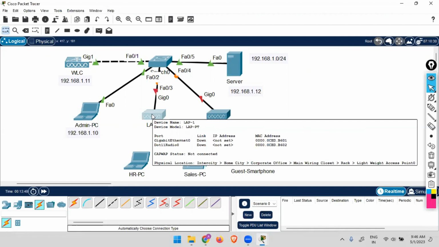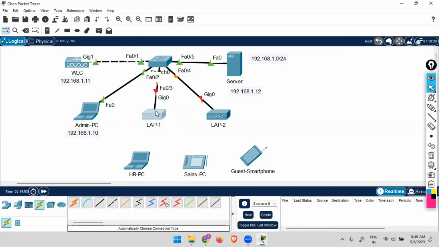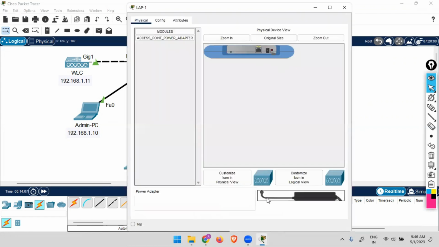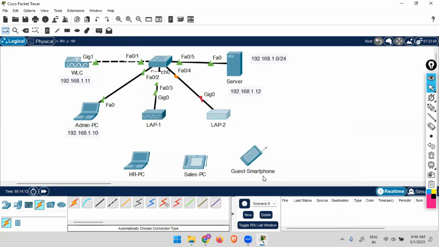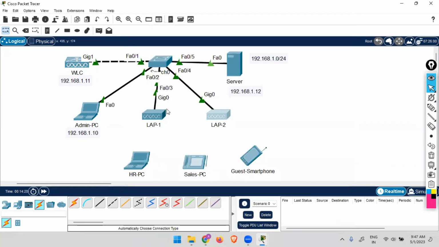CAPWAP is control and provisioning of wireless access point. Basically, there is a tunnel that will be created between your wireless access point and your WLC, through which entire data transfer will happen. And the IP address also is not set. Why? Because this is in the off state. Now I'll go here, and this is the power adapter connected to the access point. Connected. Same thing here. Now these both are on.